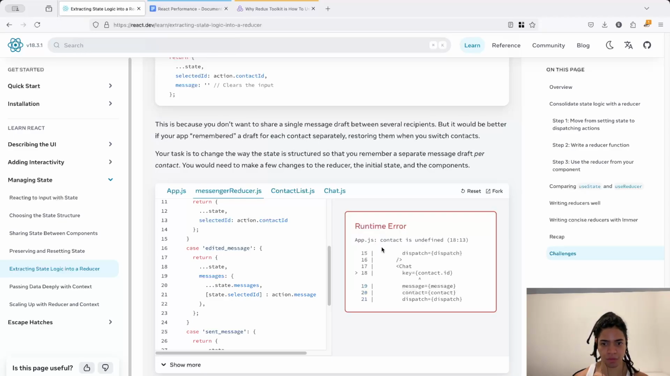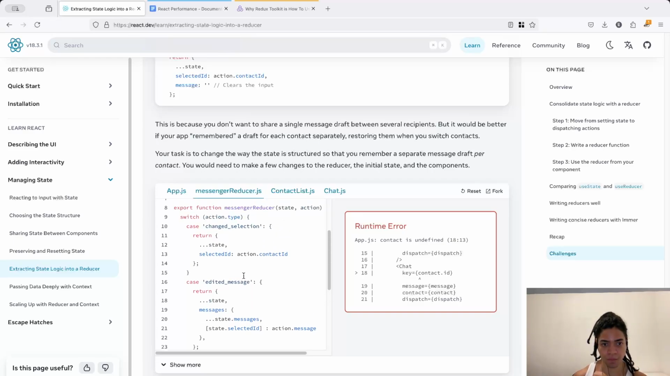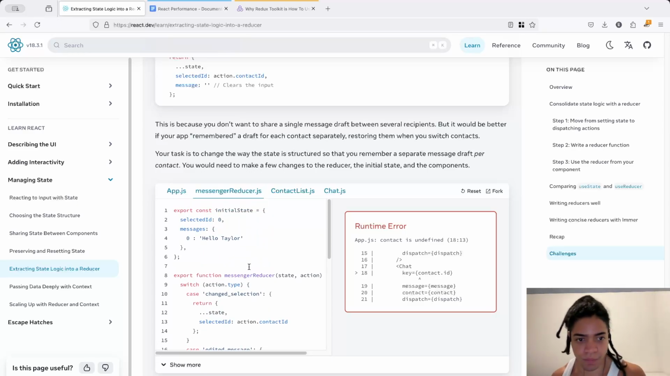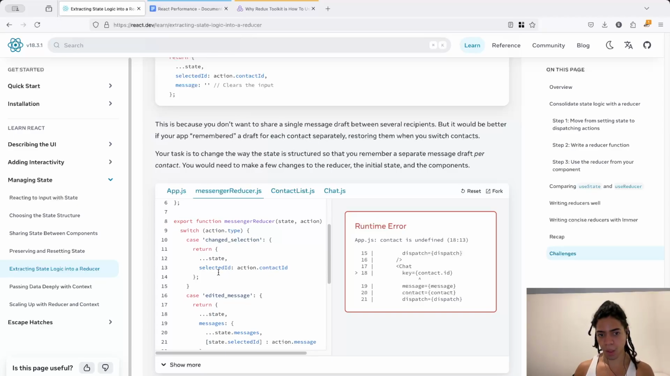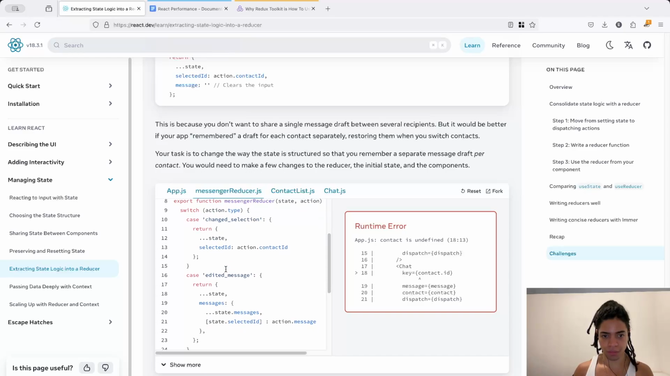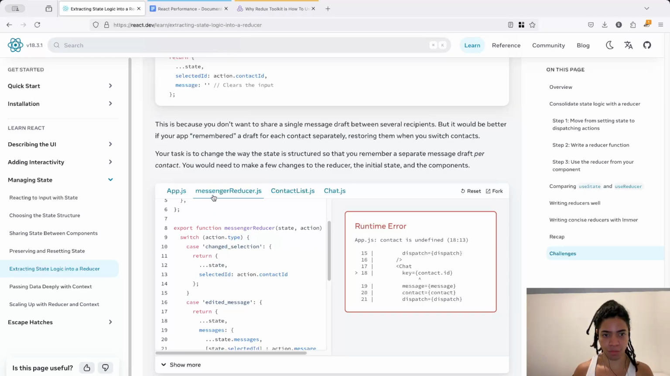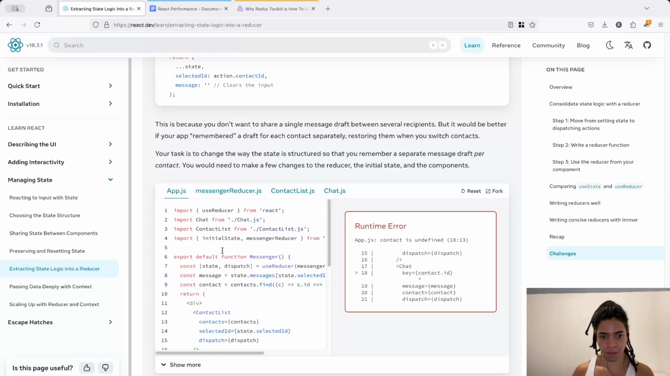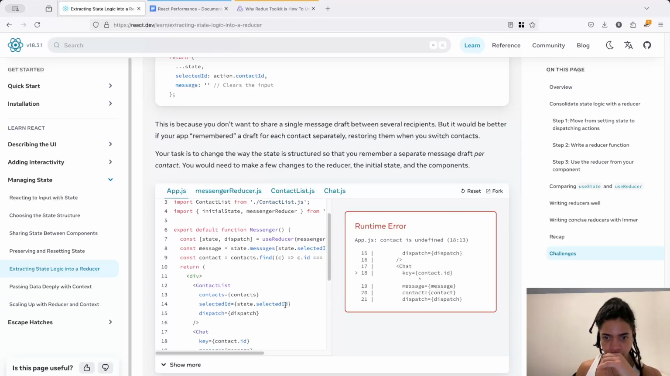So we change that. Of course, there is our runtime error: contact is undefined, which means that when we change that, okay, the selected ID is action.contact.id, which now is what we are passing through. And then he says when he passes this, it is the contact.id.